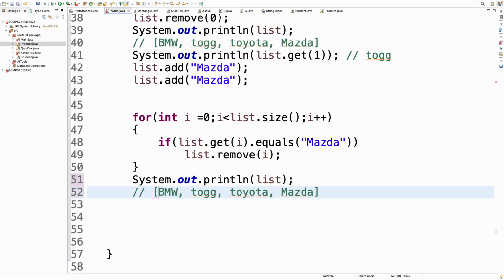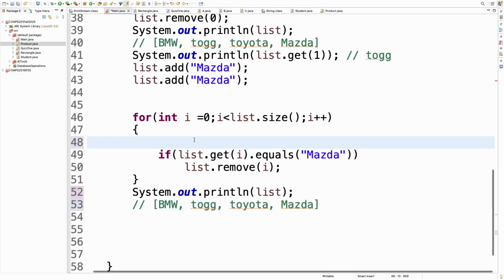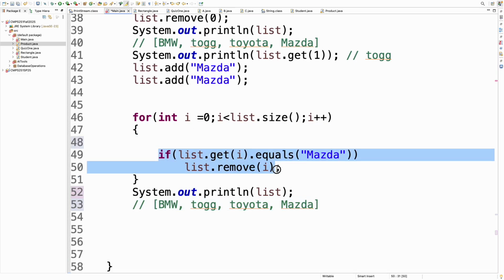Because the loop took the list size first and didn't get updated. The list size isn't updated. If you remove the Mazda, the list size will change. Okay. What else? This will just delete the first appearance of Mazda. But why not the second? Because I didn't exit from the loop. I didn't say return, but it just didn't.